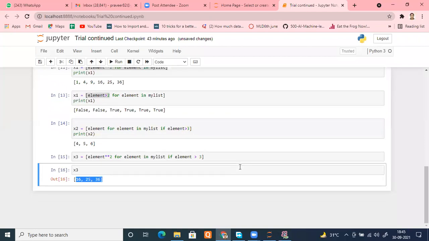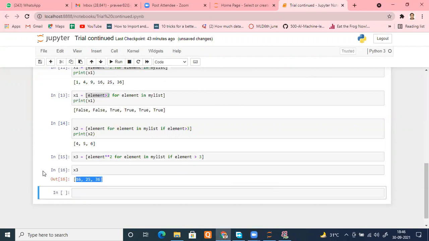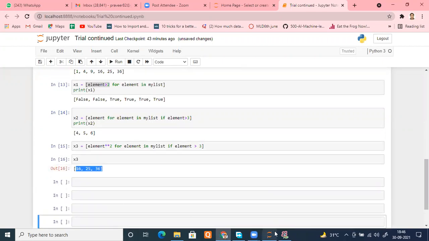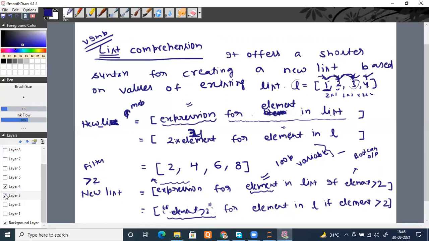Any doubt, please? Anyone? No doubt, sir. Okay. Should I move ahead? Sure, sir. Great, very good. So let's move to the next thing. Let me go back to this way. Okay, so now I'm moving to the next function.